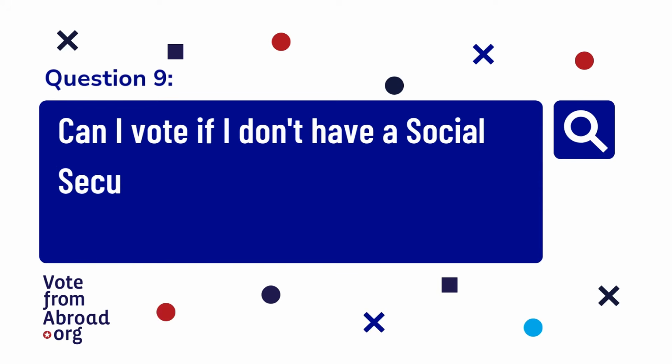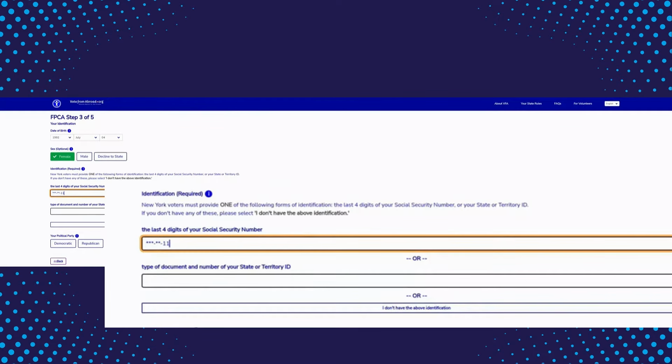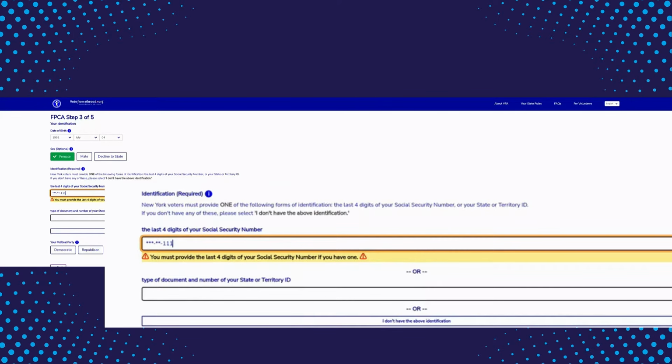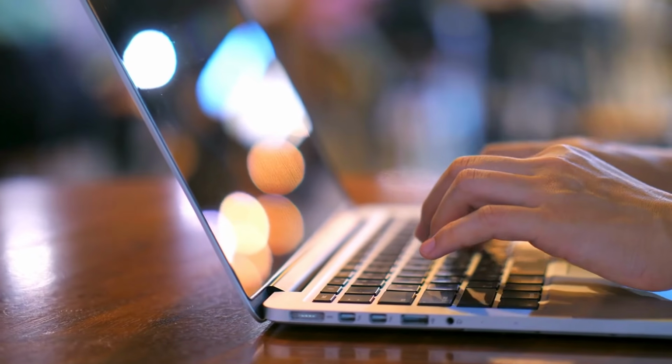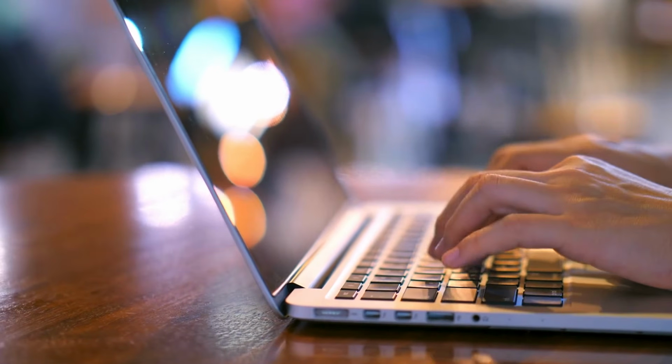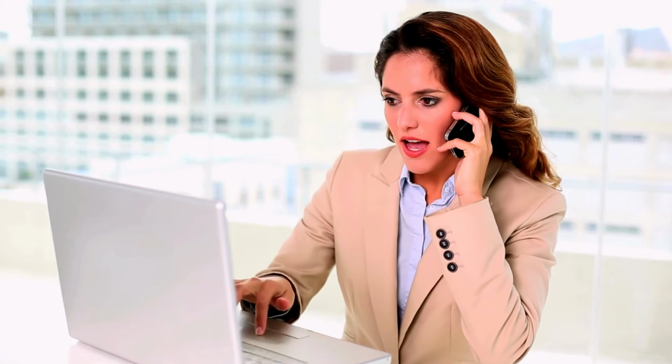Can I vote if I don't have a social security number or a state ID card? The federal postcard application form asks voters to provide their social security number, usually just the last 4 digits, and/or a state identification number. You should provide that information if you have either or both, but overseas voters are not required to hold a state ID. However, if you do not have either number, check the box that indicates, "I don't have the above identification," and follow up with your local election official who can assist you in making sure your application is accepted.